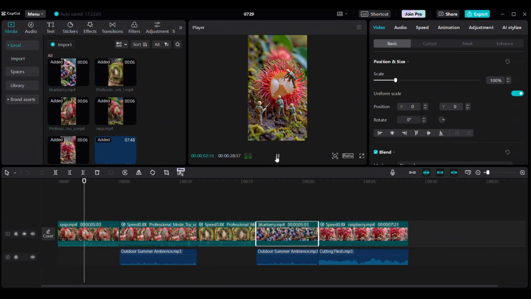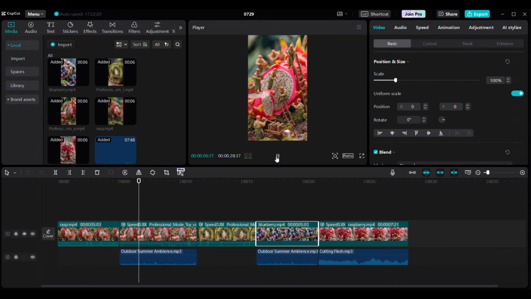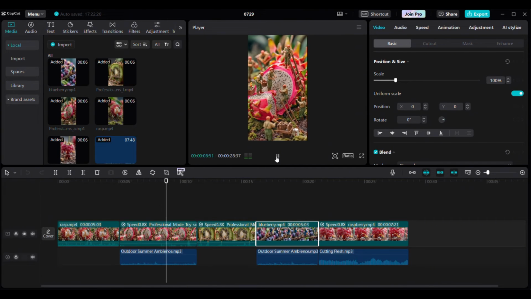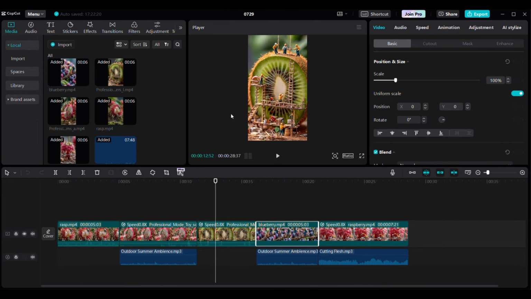I'm using CapCut in this demo, but you can use any video editing software you prefer. VN, DaVinci, even mobile editors all work. Import all your clips into the project. Just drag them onto the timeline, arrange them in your desired order, and trim any parts you don't want.